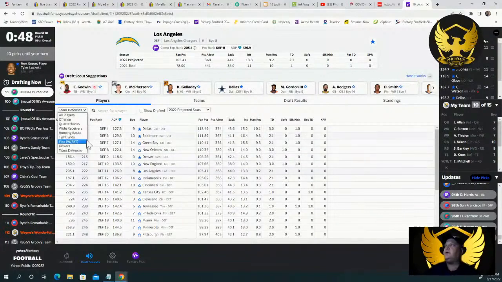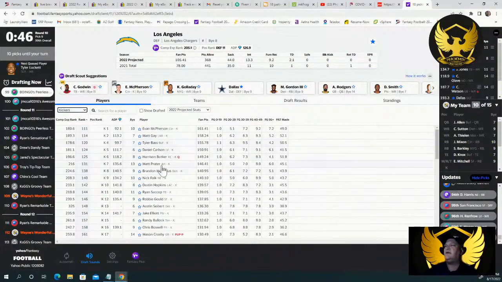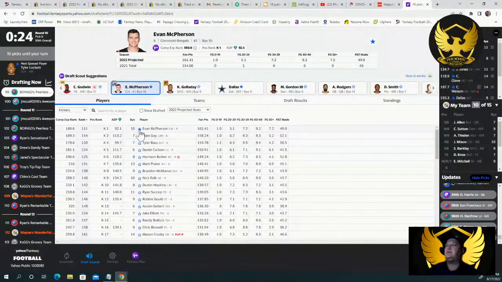And then when we get to kickers, who do I have a favorite of? Who's going to kick points? Cincinnati, yeah, they're going to have points for sure, so that's a lot of chances. McPherson. He's got the attitude for a kicker. He's confident.